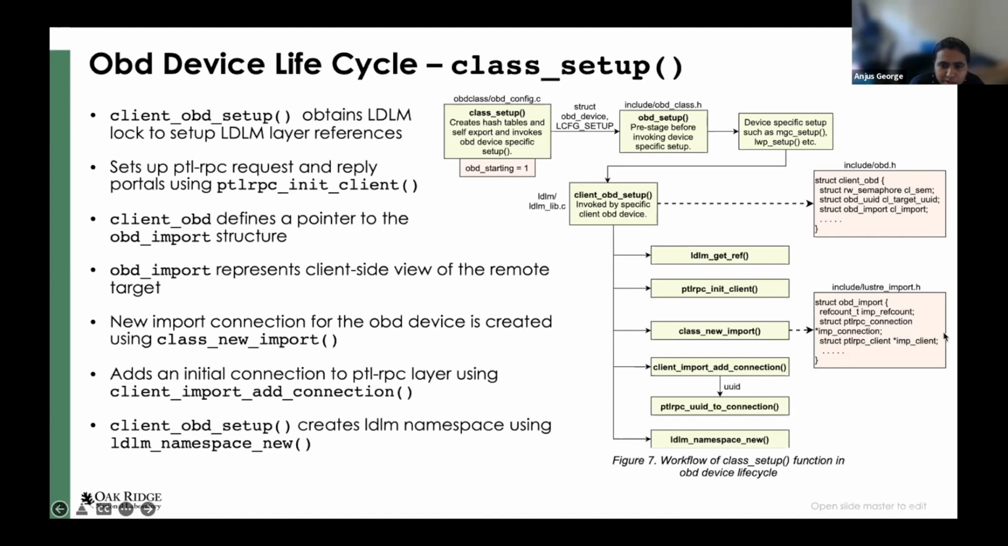A new import connection for the OBD device is created using the function class new import by populating this structure. The new import connection that is created using the client OBD setup adds an initial connection for the OBD device to the ptlrpc layer by invoking the client import add connection method.